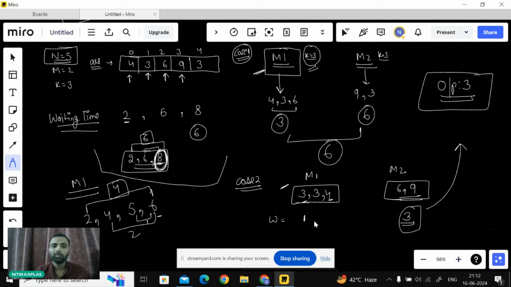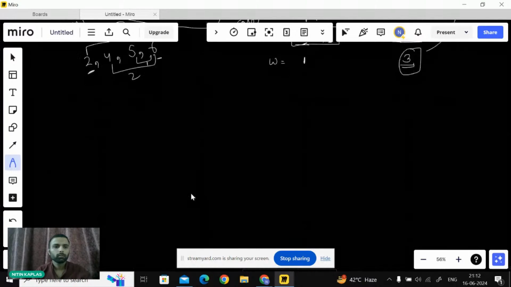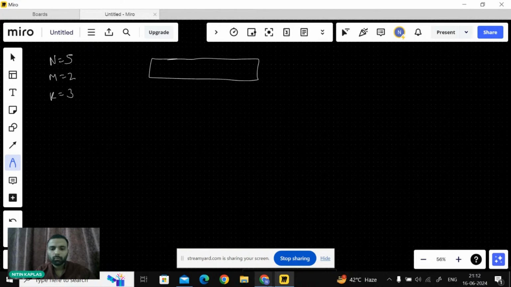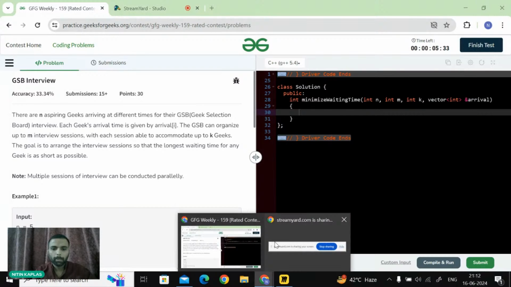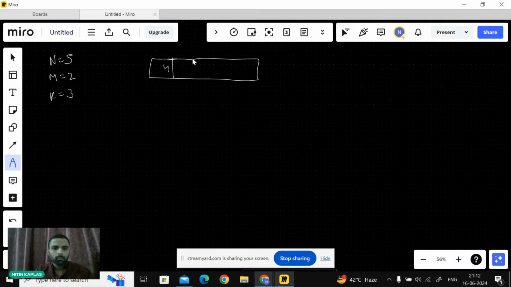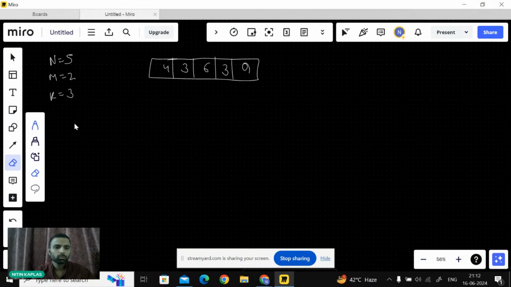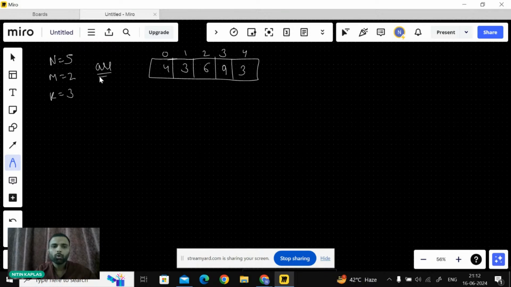Now let's understand how we can solve this, right? Let me make again this n is 5 and m is 2 and k is 3, and our array is 4 3 6 9 3. Okay, so no issue. Let me correct this. It's 9 3, right? Now I hope you guessed the first intuition for how we can solve it. We just have to sort this. The first step is to sort your array.